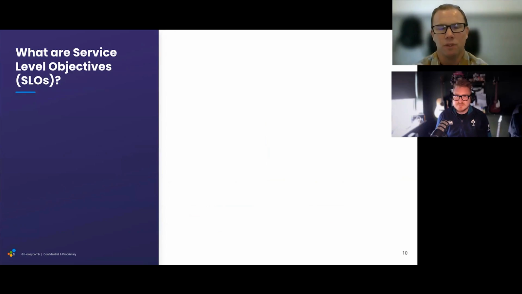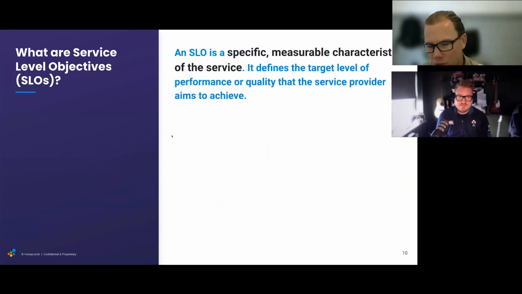So now let's talk about SLOs, service level objectives. Again, we'll start the same way, with a high level definition. There are a lot of different ways to say this, but at the core, an SLO is a specific measurable characteristic of the service. We'll talk about the many variations and opportunities there. Really, it just helps us define a target level of performance or quality that we as a service provider, or our teams, aim to achieve.